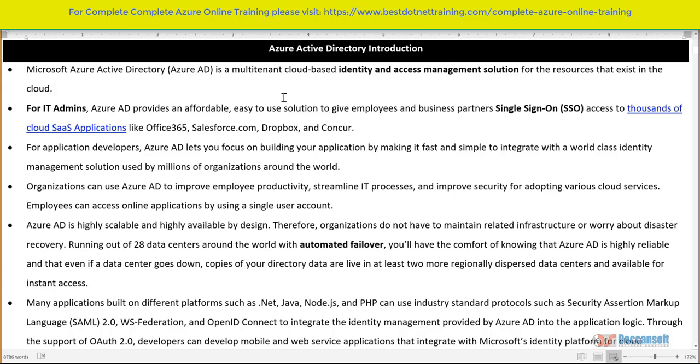Provides single sign-on features, wherein once we log in into one application, automatically we will be treated as logged in other applications also. You don't have to provide the same credentials again and again. So what is the benefit? Now for IT admins, what is the benefit? Azure AD provides an affordable, so not expensive and affordable, easy to use solution to give employees and business partner single sign-on to thousands of cloud SaaS applications.